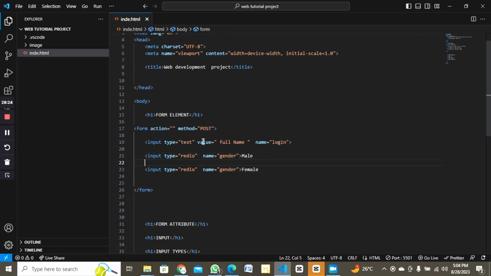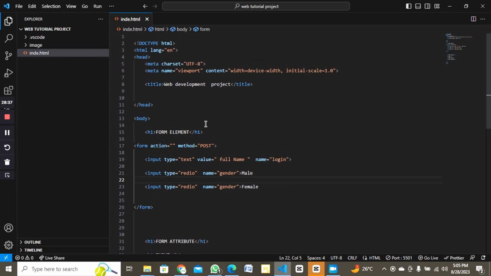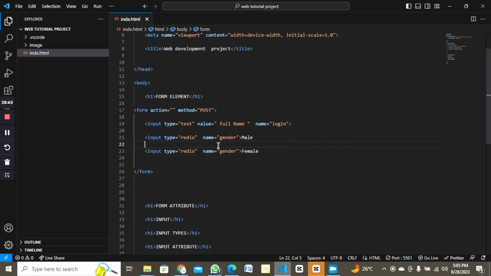I think we've talked about the form element and we've talked about the form attributes. So this is the form attributes, like I said. We are talking about the input right now, and we talk about the types of inputs. This is what we are doing now. Input, this is the type text.